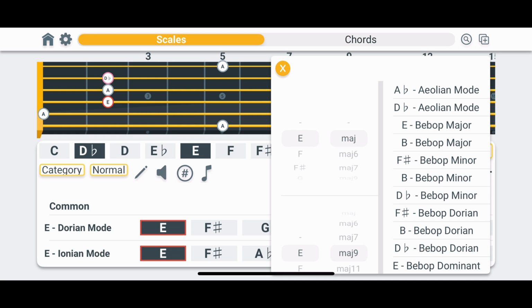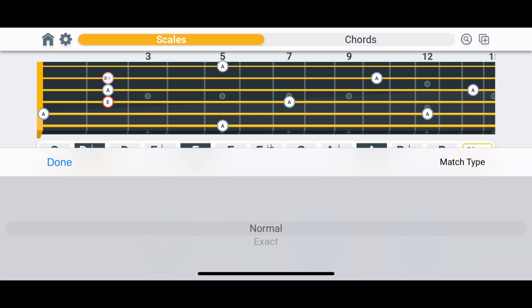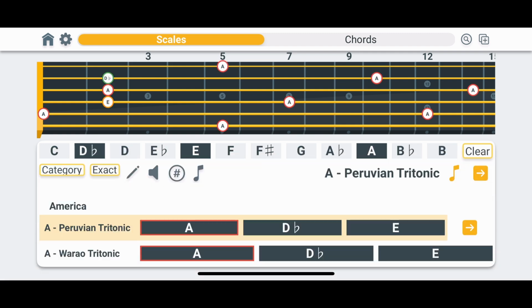Let's go over some of the remaining buttons. We can change how our scale and chord matches function. We can tap the normal button to select a match type. The default match type is normal. This will show us scales and chords that are related to our selected notes and frets. If we select exact, then the scale and chord lists will only show us scales and chords that match the exact notes we have selected.